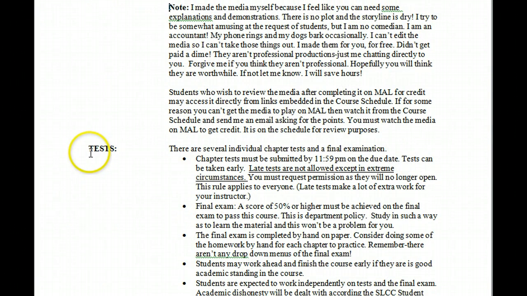Tests. Here's a big one. Tests must be submitted by 11:59 on the due date. Just like media and homework, everything's due at 11:59 p.m. on the date shown. All things, including tests, can be taken early. Late tests aren't allowed except in extreme circumstances because I really want you to keep up with this. You must request permission to take a test after the due date because they're programmed to no longer open.